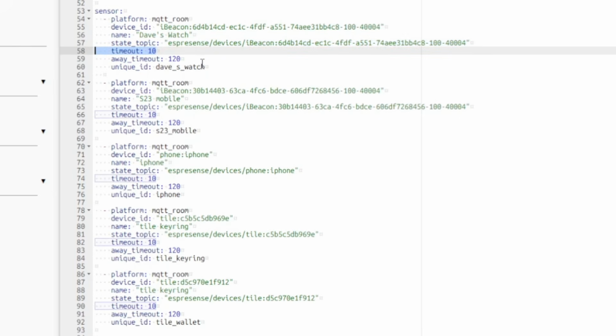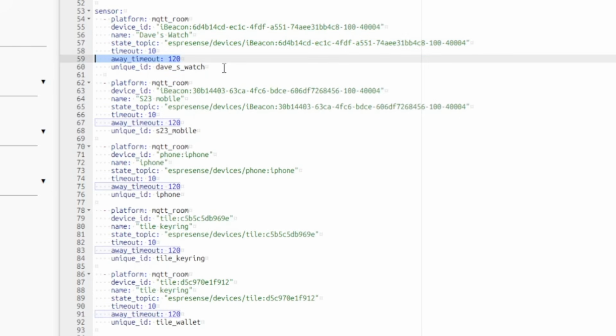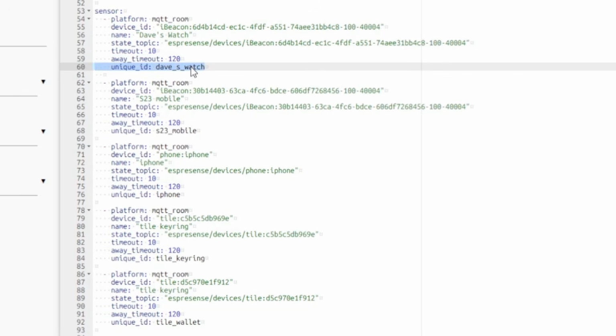Timeout I've left as 10 seconds. Away timeout is 120 seconds. And then as mentioned earlier, add the unique ID value. I've replaced the spaces with underscores and I've got rid of any special characters.